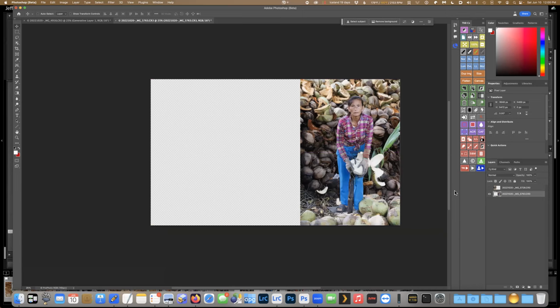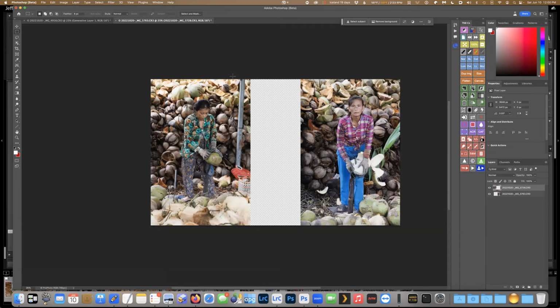Turn this back on. And I'm now going to use the marquee and select an area between the two. And I'm going to make sure that I take out that pole that's there. We'll get a little bit of the coconuts at the front here, and we'll get a little bit of the coconuts in hers. Generative fill, no prompt. And let's see if it can bridge the gap between these two images.